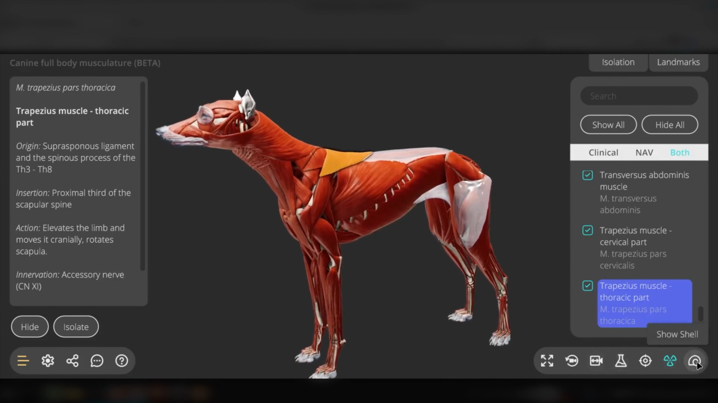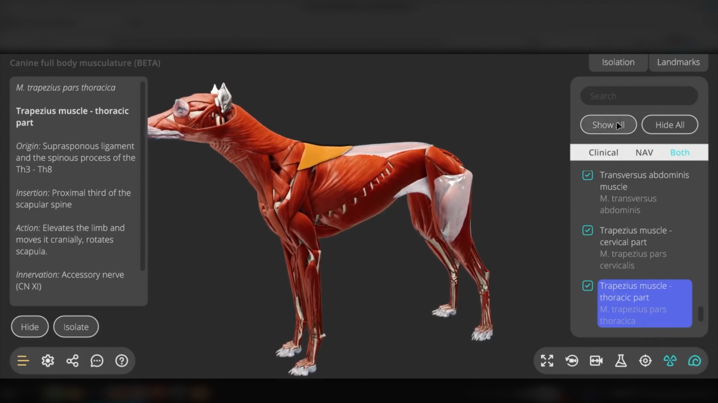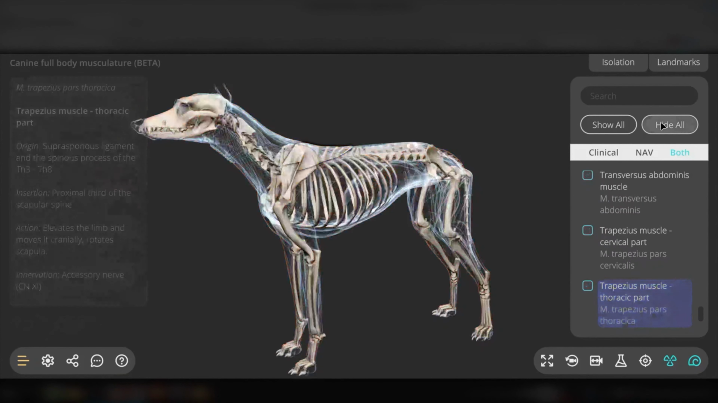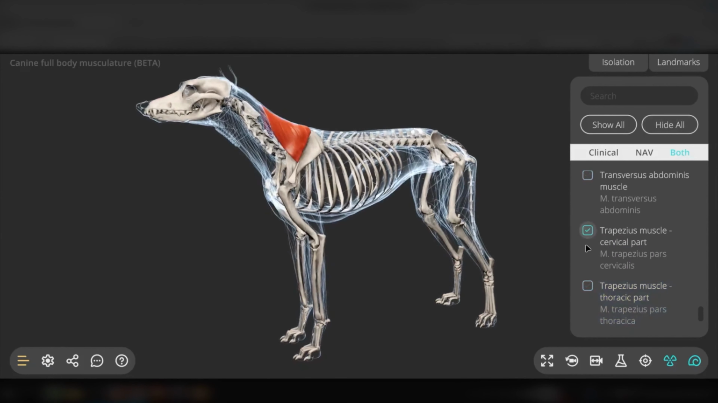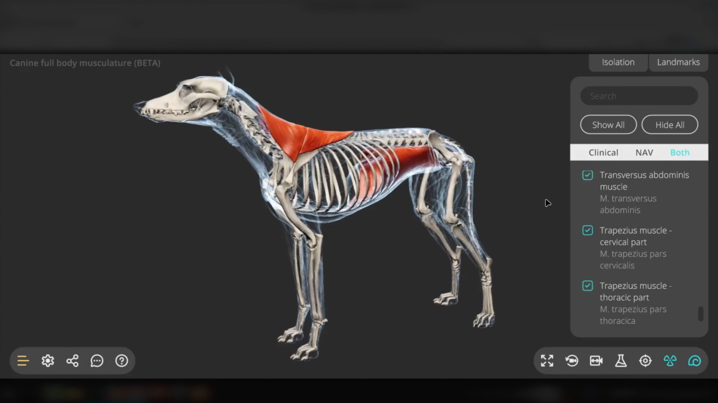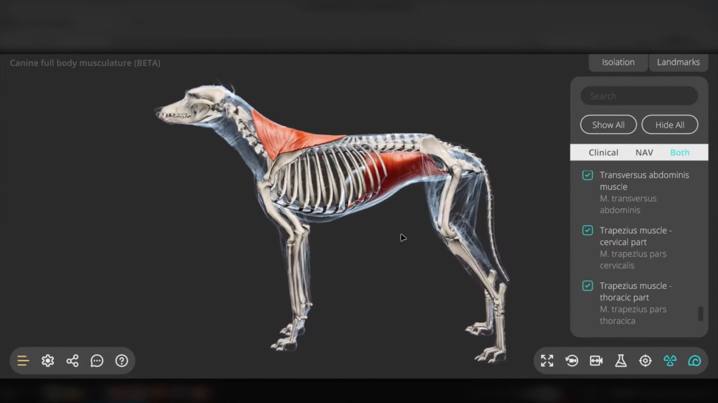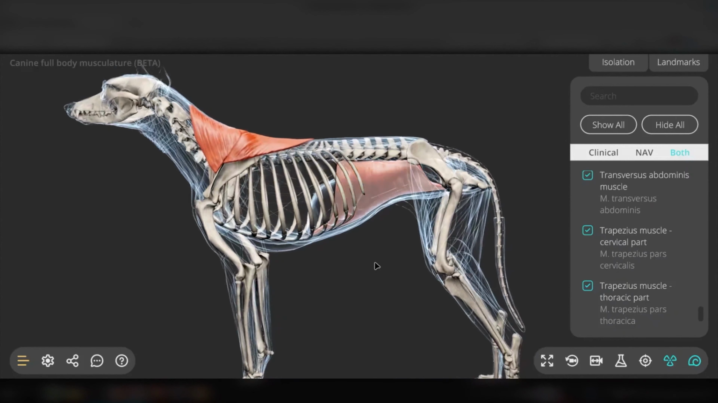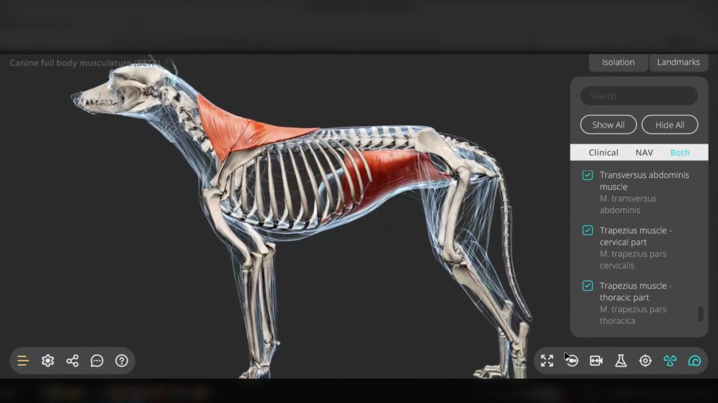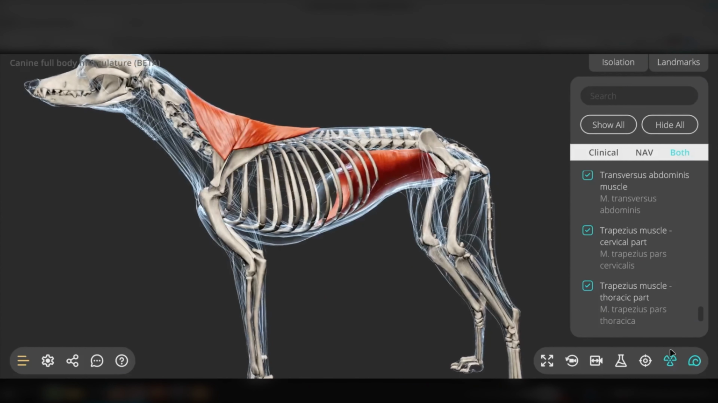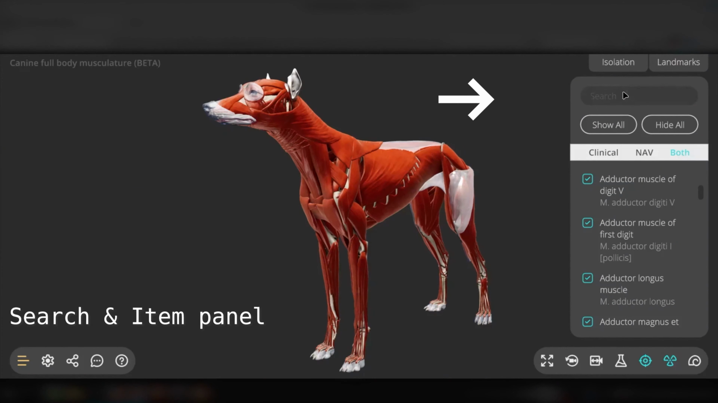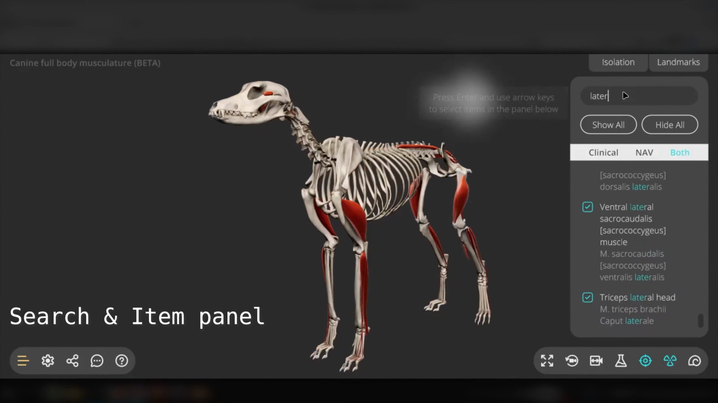And the show shell function, when enabled, means that when you hide objects, you still see their outline. So this lets you get an idea of where objects that are visible are in relation to hidden objects. Again, it's up to you whether you choose to use that. The search will let you search through the items that are present in the scene.